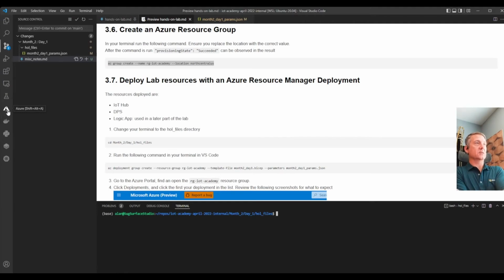Section 3.6, creating an Azure resource group. So in this section, we're going to create a resource group, which, as we saw in month 1, is a container in Azure to hold a collection of resources. We do need to provision it in a certain location. You can see in my example command here that I've chosen North Central US.